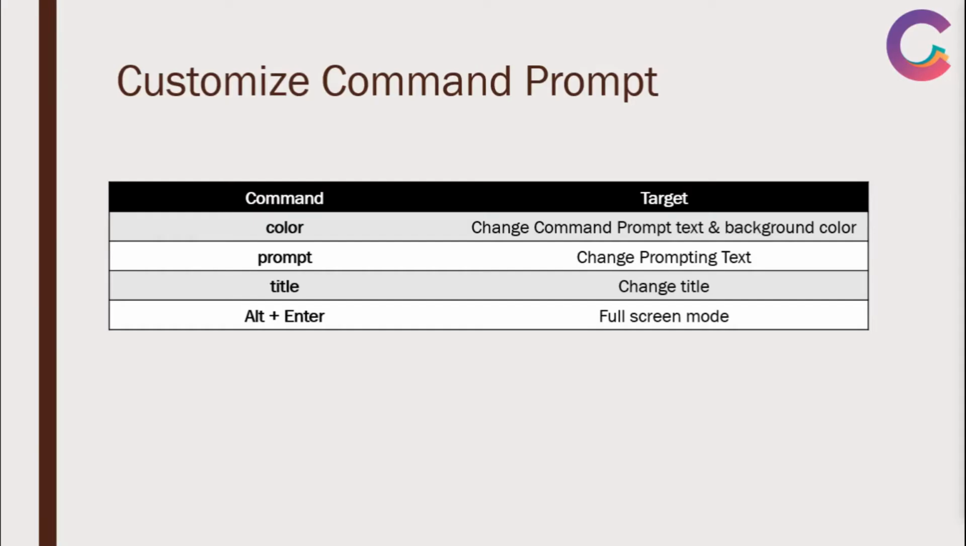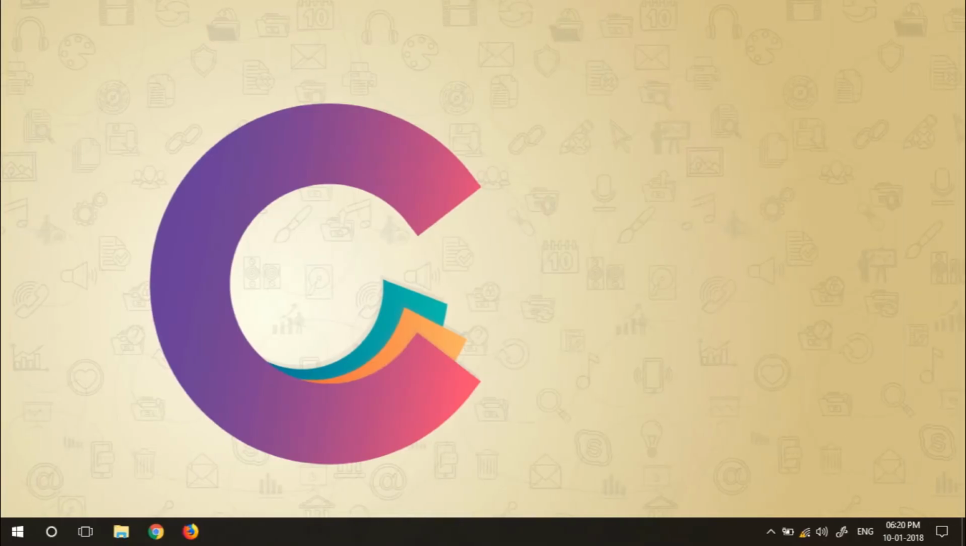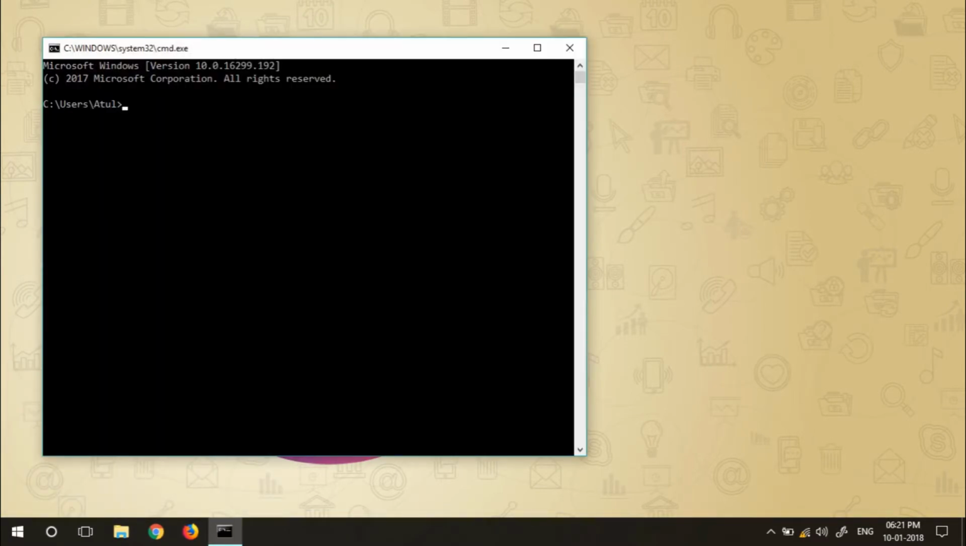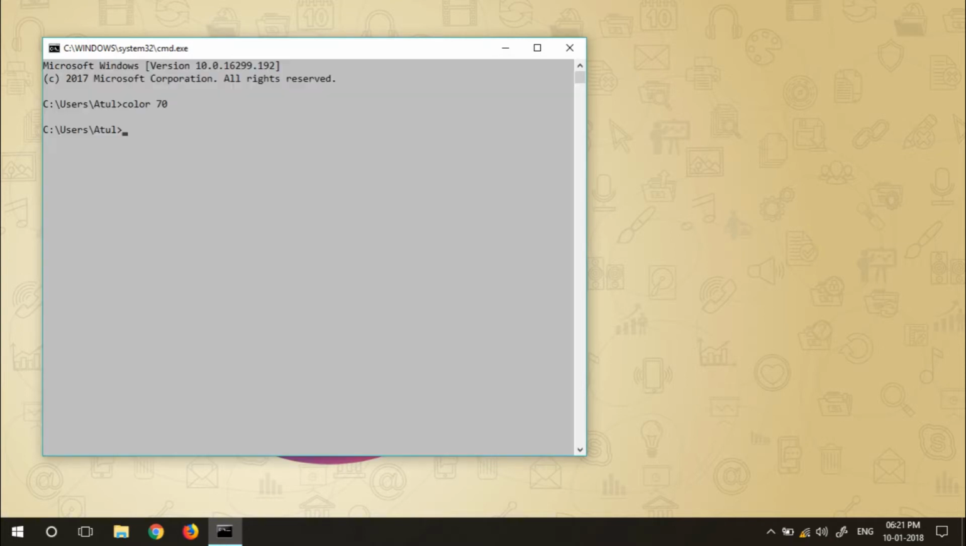Command prompt customization options. For example, when we first open the command prompt, it is all black and white, the black background and white color. What if I want to change the color and looks for it? I will use the command color and give it a space and type two hexadecimal codes. I am typing 7 and 0 here. What it will do, it will change the foreground and background color into the other ones.